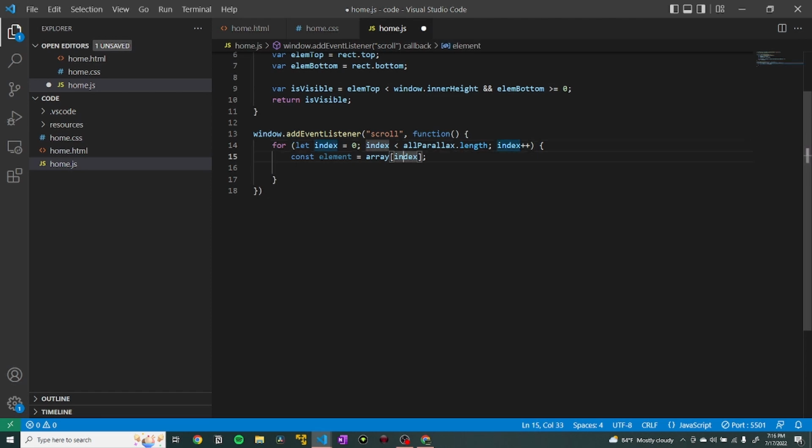Now what this for loop is doing is starting an index, and as long as the index is less than the length of the list itself, it's going to keep running this for loop. Then it's going to increment the index by 1 each and every time. So this is basic JavaScript stuff.